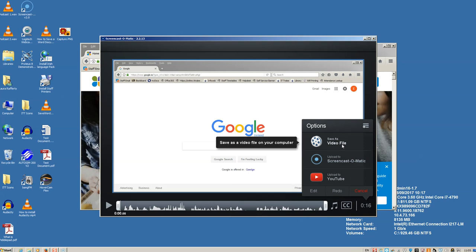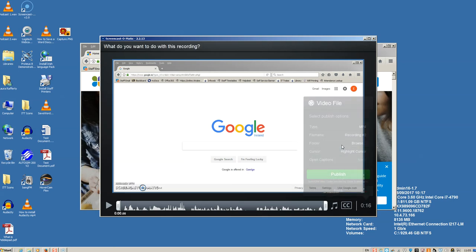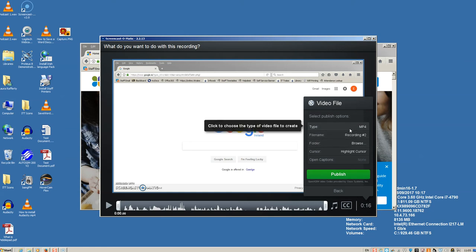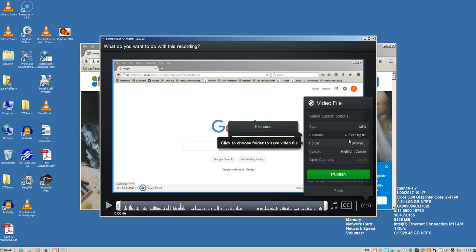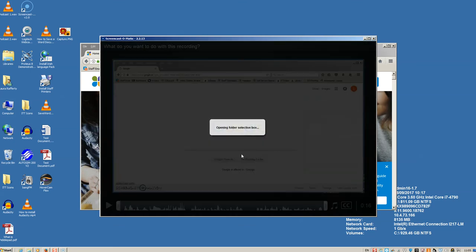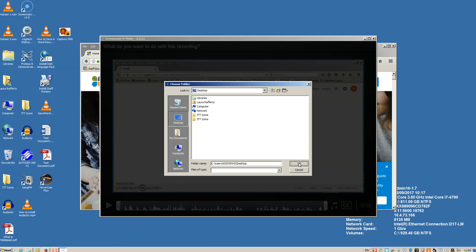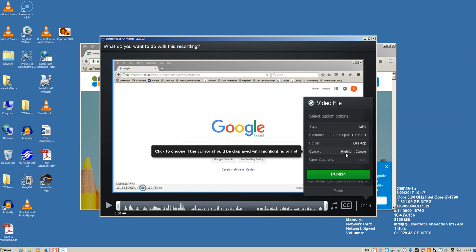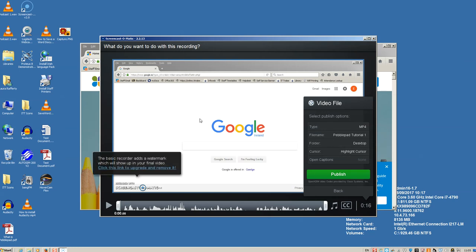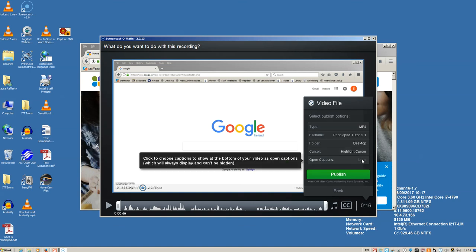I am going to get you to save the video as a file, so I'm going to click that, and in here then you have a few options. You can leave the type at MP4, you give it a file name. So I'm going to call this PebblePad tutorial 1, and choose the folder where you want to save it. So I'm going to just save it to my desktop. And do you want the highlight cursor on? So when you were moving around the screen, you would see that there's a circle around the cursor following it. So I'm going to say yes, I want to leave that on.